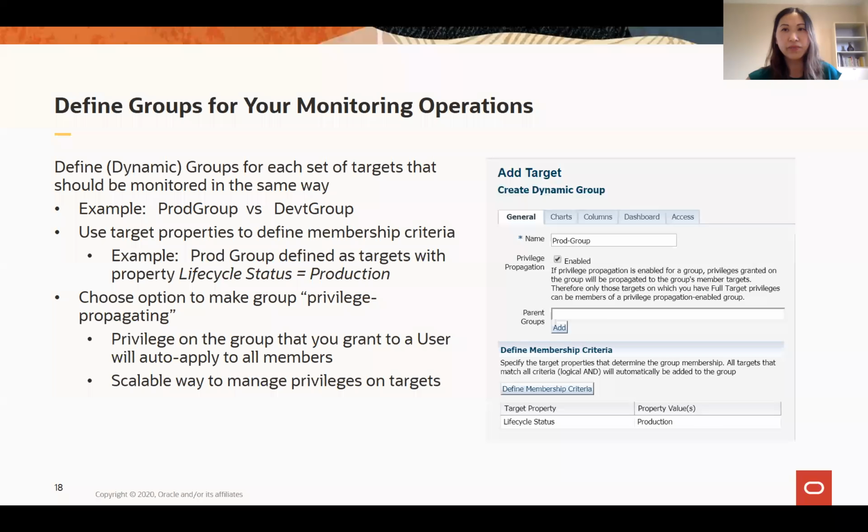So there are three types of groups in Enterprise Manager. There's a regular group, which is just called a group, there's a dynamic group, and then there's the administration group. Now, the difference between a regular group and a dynamic group is that with a regular group, members are manually added, whereas with a dynamic group, the group membership is determined by membership criteria and targets are automatically added to a dynamic group once you specify the target property for the target.